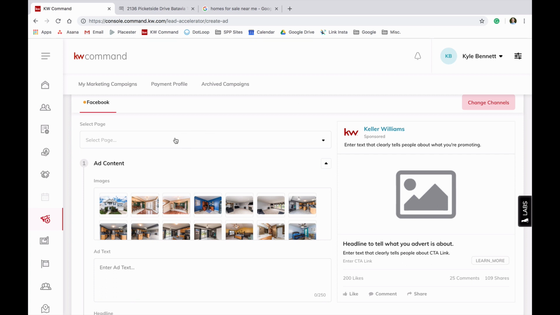Now we're going to start to create our ad. So we want to select your Facebook page. You should already have your Facebook page linked up. I have 2 different pages, so just make sure you select the one you want to represent that ad. So in this case, it's the Bennett Group page.